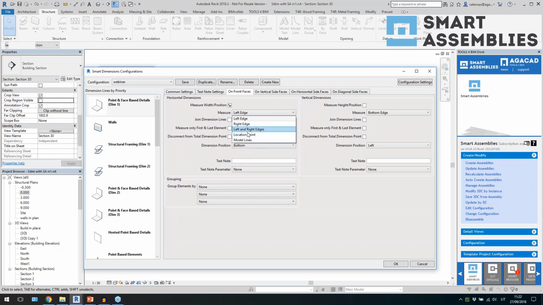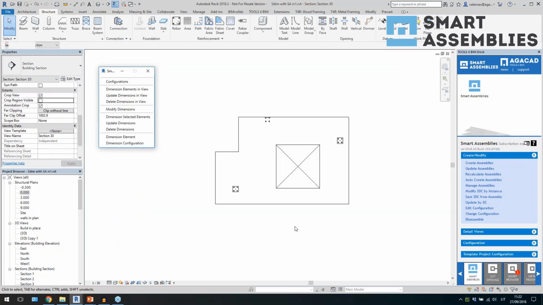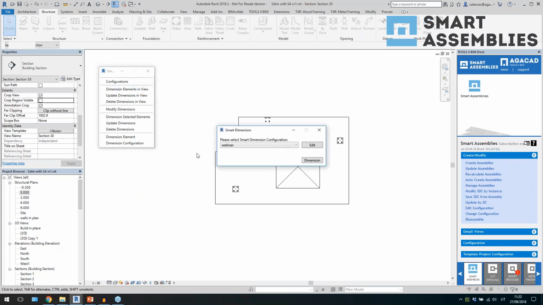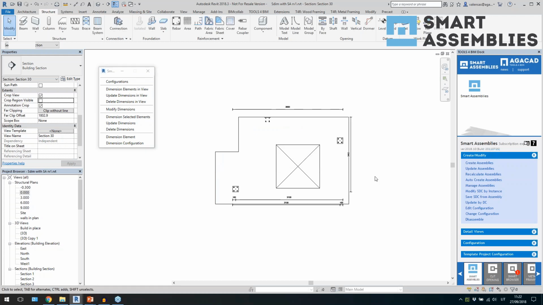So model lines, it's just if you have model lines inside your family. All right. So let's say I want to measure location point, and I want to have horizontal dimension, right? And I will just save it, and I'll just click on OK. And now I will dimension elements in view, all the elements I have in the view, right? But in this case, I have just the wall. So I'm just gonna click on dimension. And what do I have now?